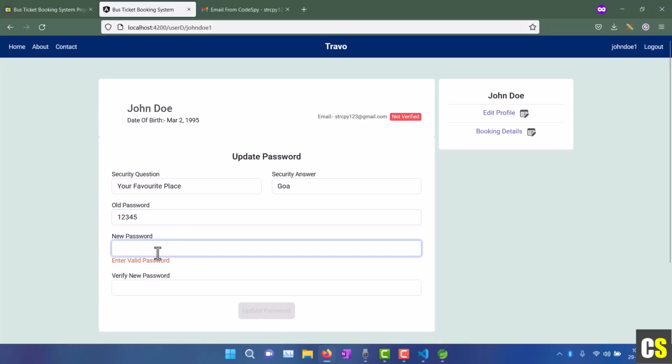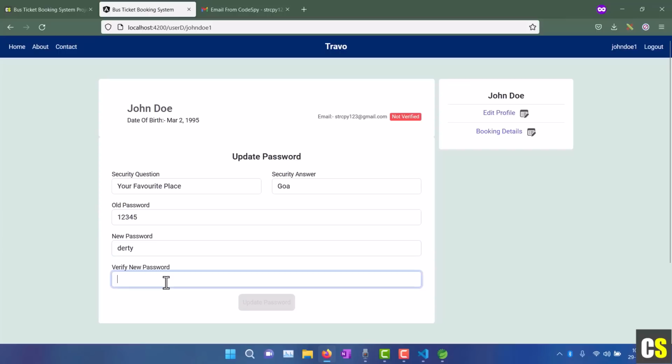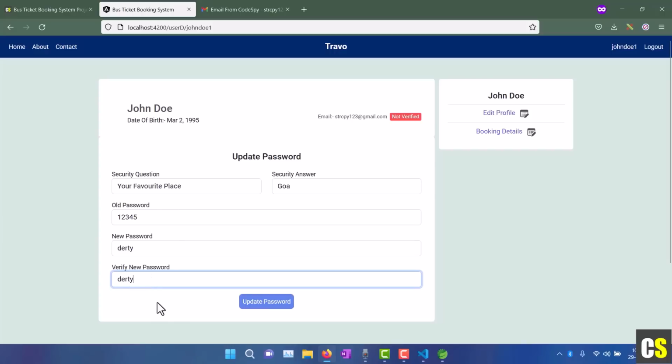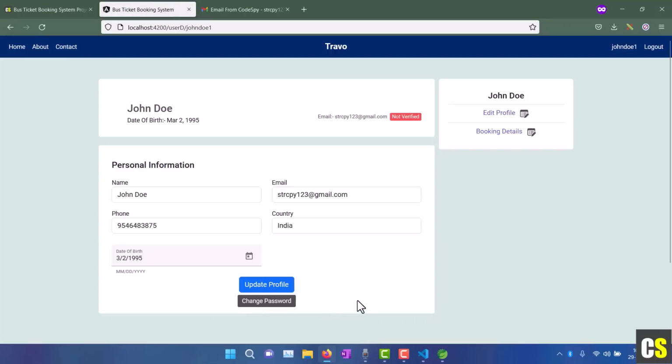Okay, now we will enter the new password here, and the same password should be in the verify new password field, right? If you enter some wrong details here, then it will show new password and re-entered password must be same. So make sure that new password and verify password are the same, and if all these details are valid, then only this button will be enabled, right? So now all the details are correct, so we will click on update password, and now your password is updated.